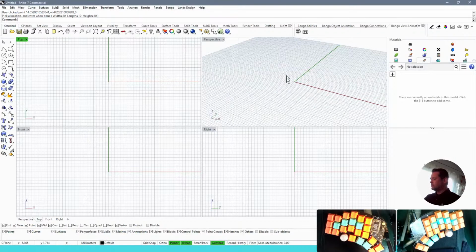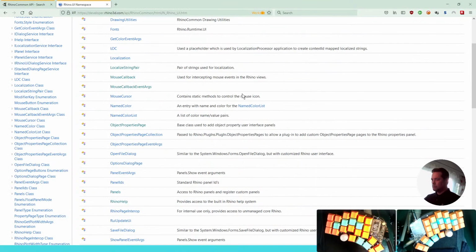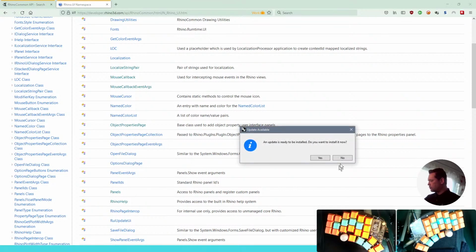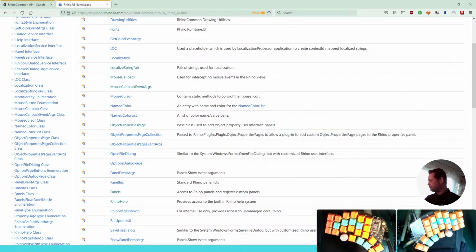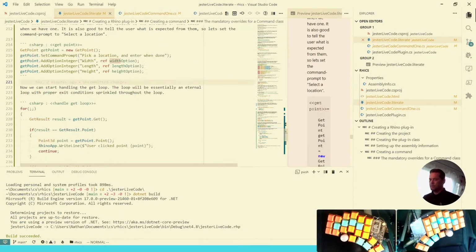So we now have our basic command for our plugin, and next is going to be to do actually something with it.